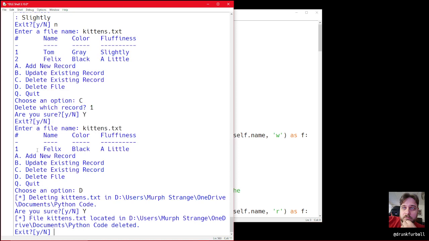Our kittens being Felix, black in color and a little fluffy. Having a file that contains that information for us, I could later create a program that pulls in Felix, draws a little black cat that's slightly fluffy. I mean, maybe not the greatest example, but you get where we're going. We've already created quite a bit. Now, we just need to create a graphic interface that can work with these files.